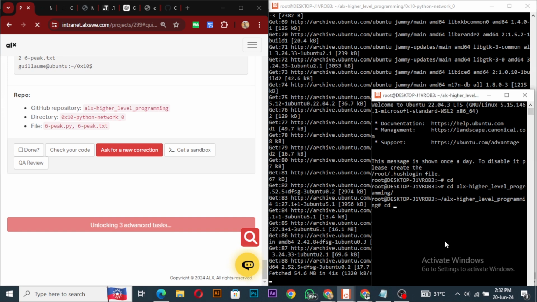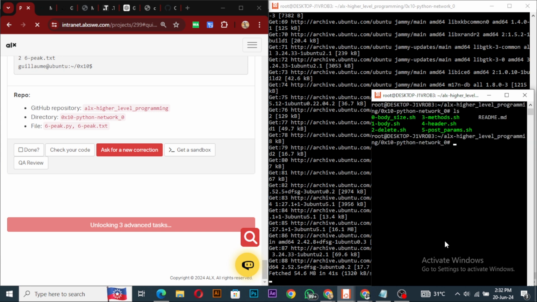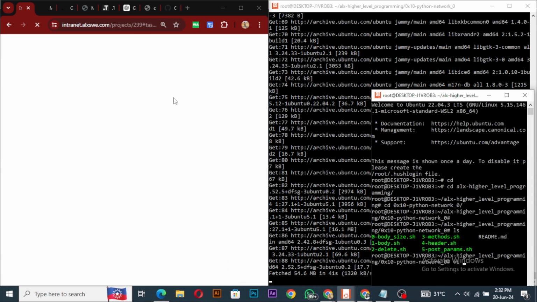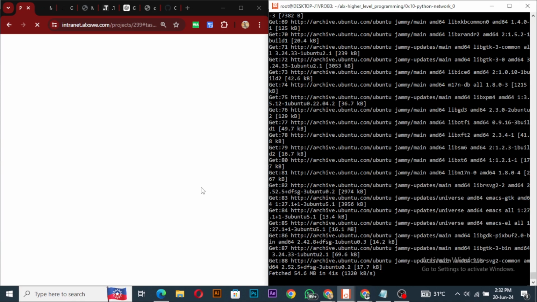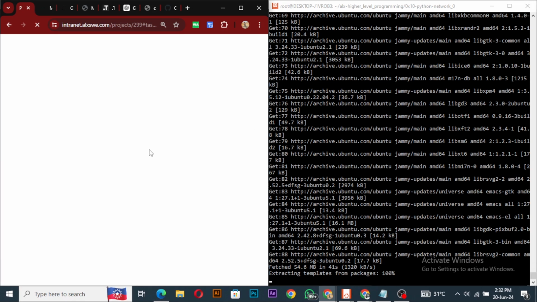So let's see into OX10. Yes, so we're there. Now we want to create, okay, so vi 6-main.py, right? So this one will reload it. This one is doing its own, that one is doing its own. So let's just wait a bit.